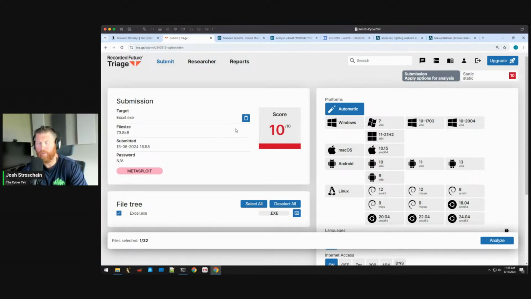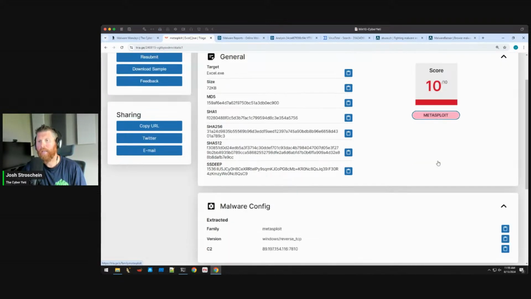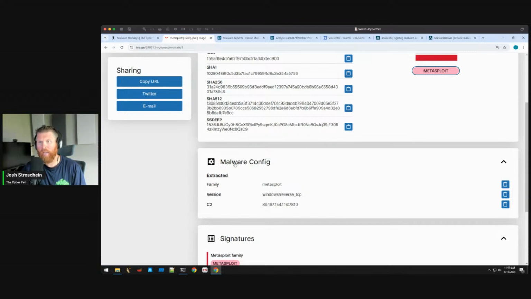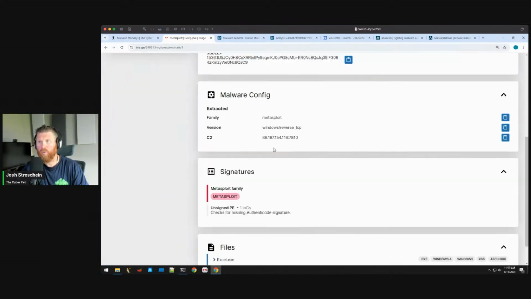So we uploaded the sample though, and this is also really important because we got a solid static detection right here, and we didn't even have to submit the analysis, right? So that means that with the sandbox, while I don't know how they identified Metasploit, likely it came through a YARA rule, and not only that, but now we have this malware config, and in this case, we know what it is and where it's talking to.